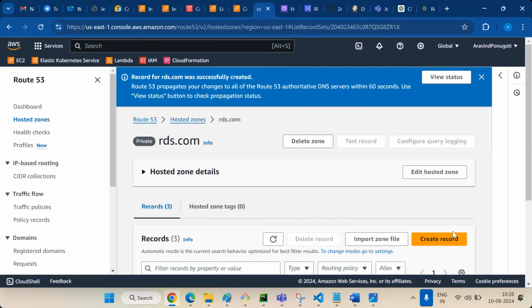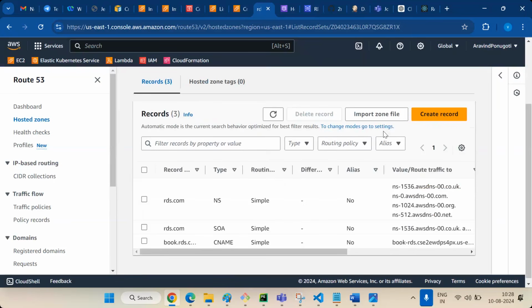Clear till here? And a very important point now, backend application configure to DB now. Till here clear now? Okay.